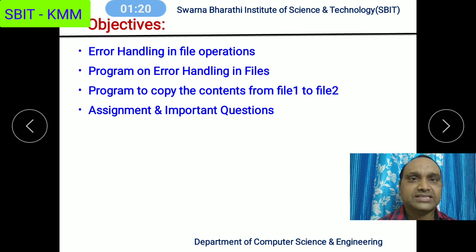And then we will discuss a variety of functions which can be used to identify the errors while performing read and write operations on the files. And after discussing these functions, we are going to see a program on error handling of files. We are going to write a complete program with the help of error handling functions.